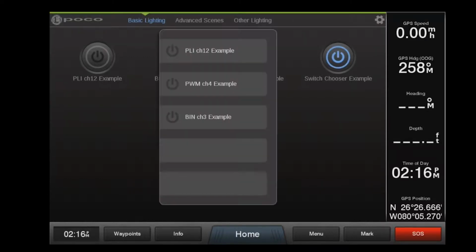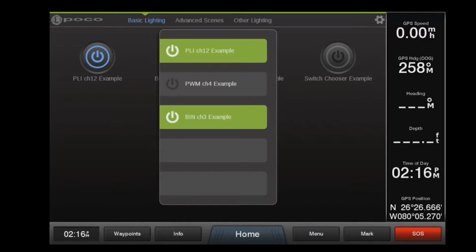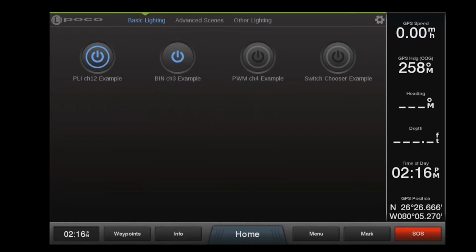The switch chooser widget allows multiple switch functions to be grouped under one switch. Active switches will be highlighted in green, and multiple switches can be active at the same time. A switch chooser can have a maximum of 5 switches, with the first item as the default switch. Click outside the switch chooser to return to main screen.